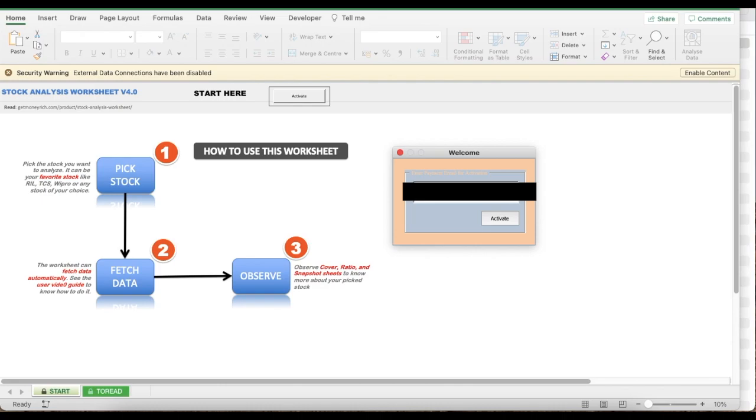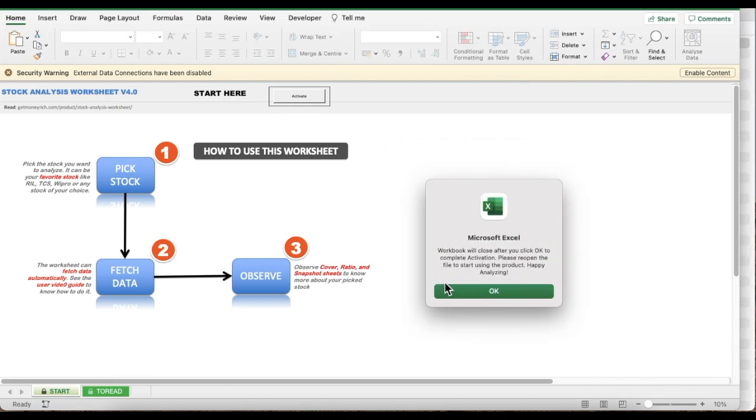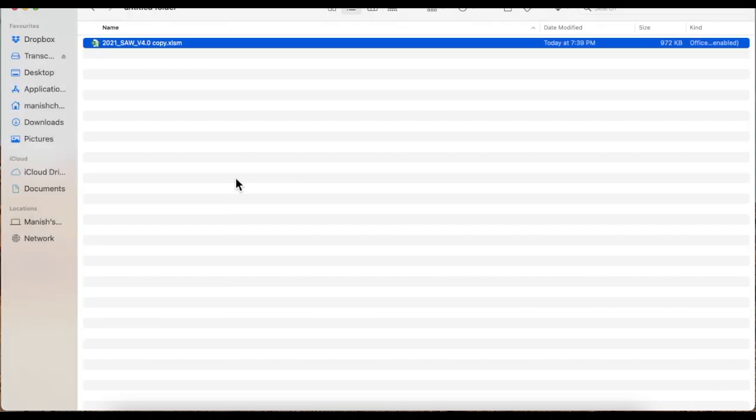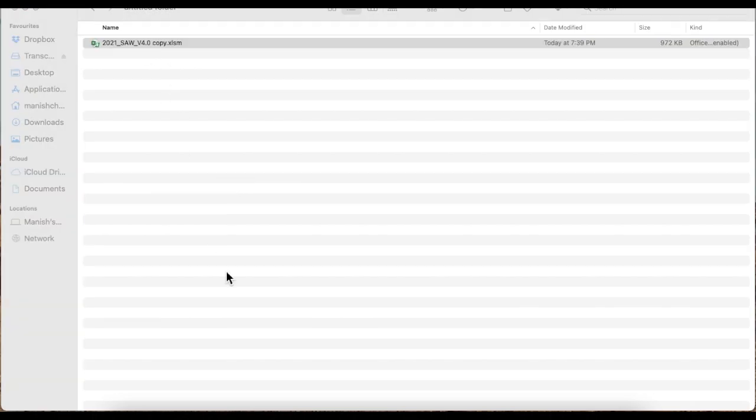So enter the email ID, and after you have entered it, just click on this activate button. As soon as you click the activate button, a new prompt will come and tell you the worksheet will close after you click OK. Click the OK button and you see the worksheet has been closed. So now you have to reopen the worksheet. Open the worksheet again.